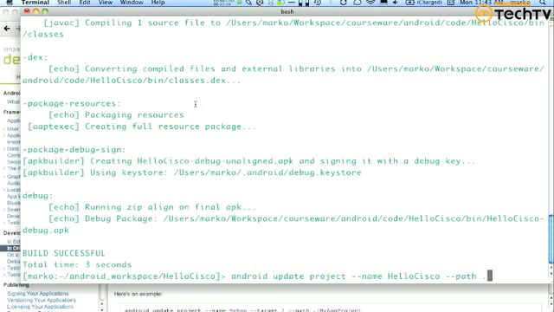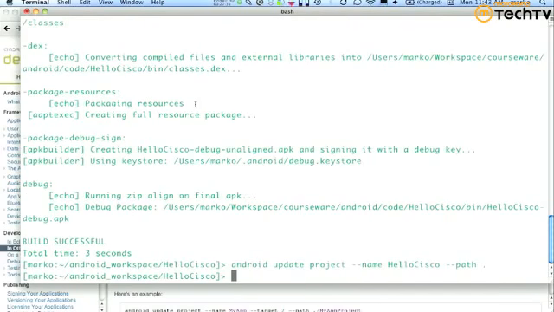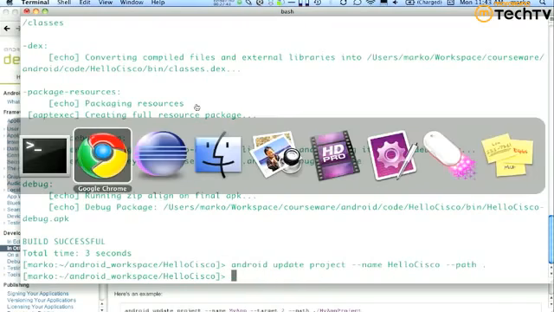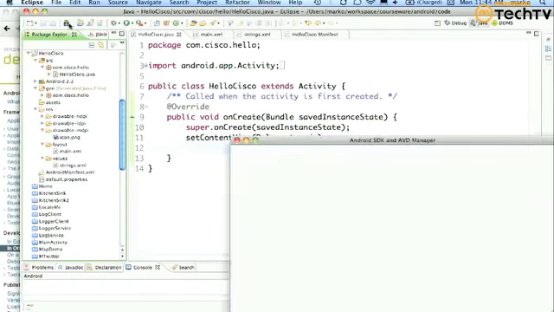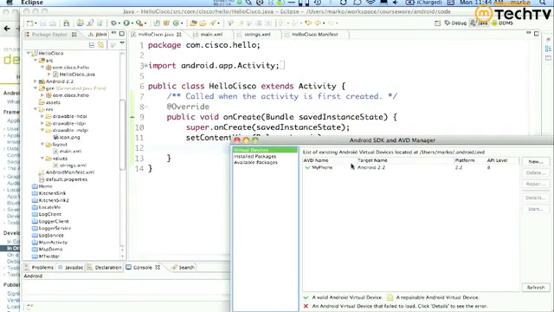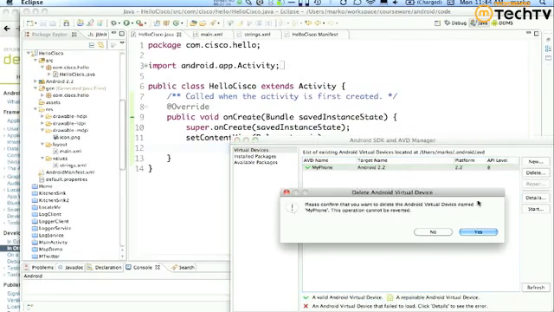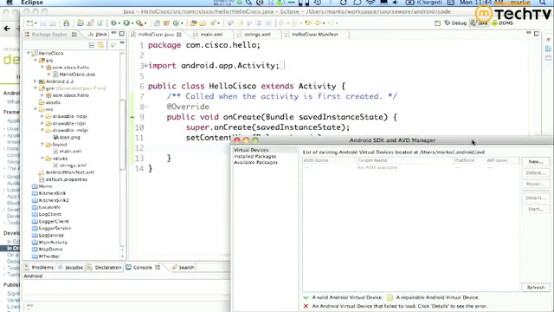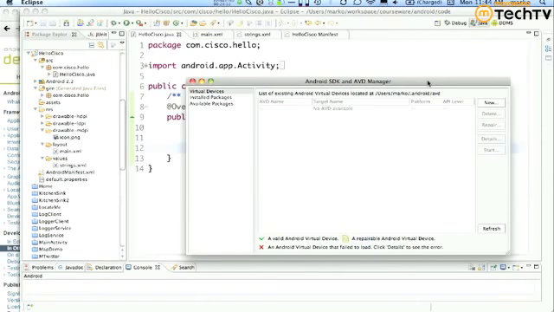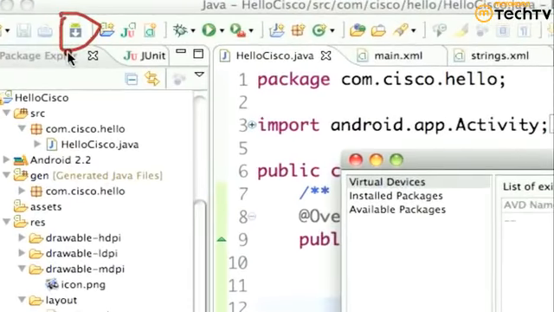So back to this. What we want to do now is create an AVD, Android virtual device, on which to run. So I could type android on the command line and hit enter. That would pop up the same window as if I go into Eclipse and click on the little Android icon here. I'm going to delete the one that I already have. So far, so good. Right, so you guys get a window. What do you do? I click on the little guy right here.